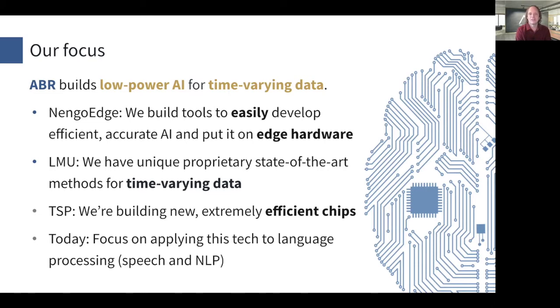I will also be talking about Legendre memory units, or LMUs, which is a new kind of neural network which has certain optimality properties, which is very rare in neural networks, that we can show make it extremely good for processing time-varying data. And then I'll be talking about TimeSeries processors, or TSPs, our use of the LMU in a hardware context to build ASICs. In all three cases, I'll be using examples from language, speech processing, natural language processing, as a demonstrator application. But much of what I'm going to discuss will apply to any kind of time-varying data.